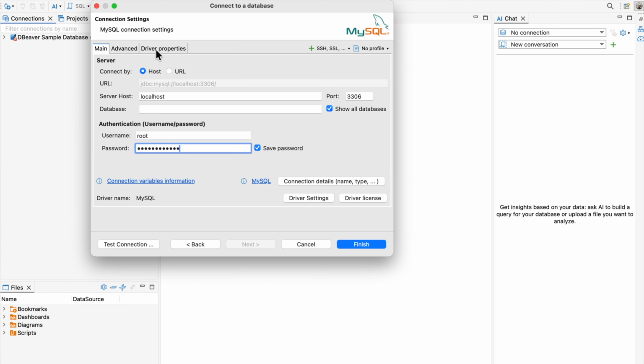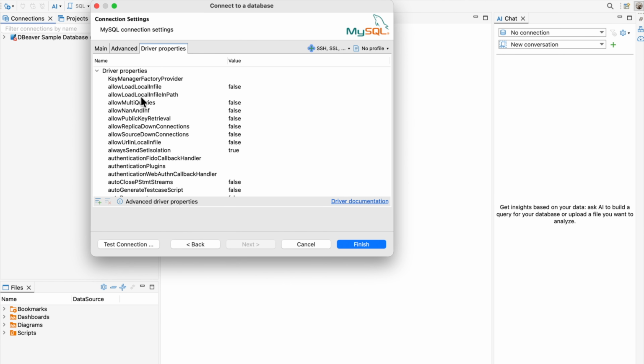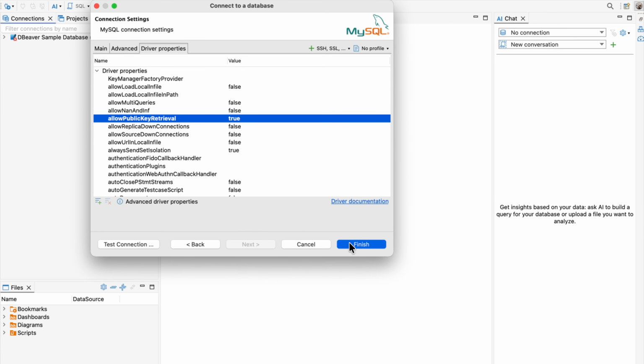Then you have to go to this driver properties and you have to click this allow public key retrieval to true, and you have to test connection. There you go, my connection is successful, and you have to click finish.